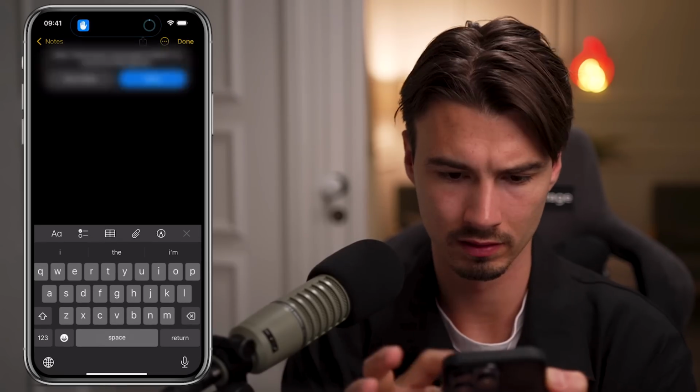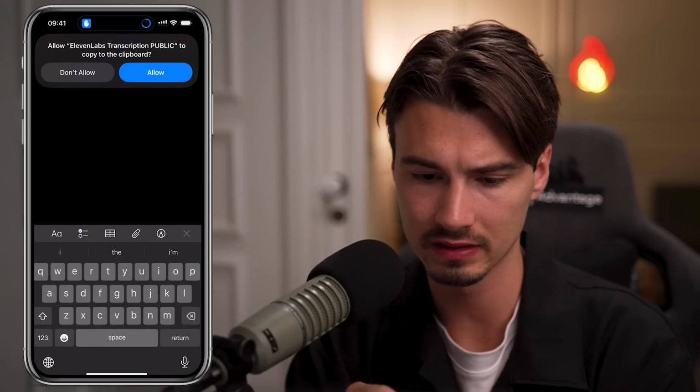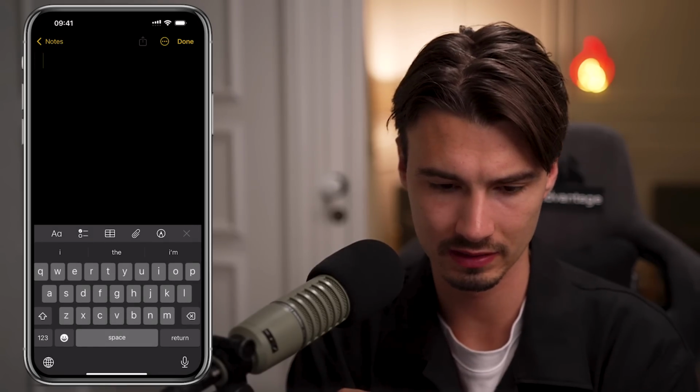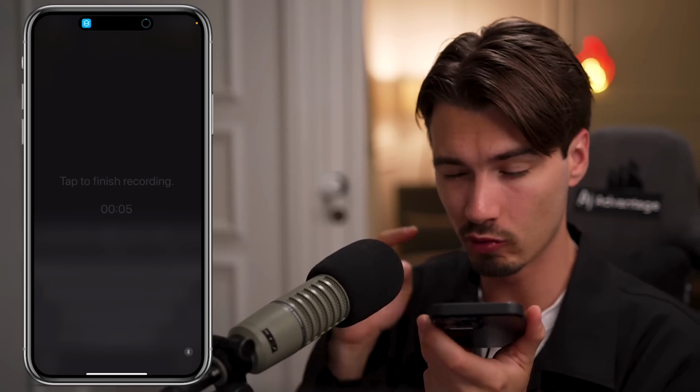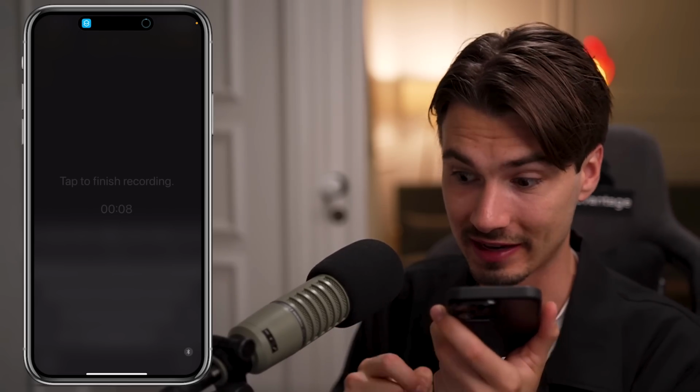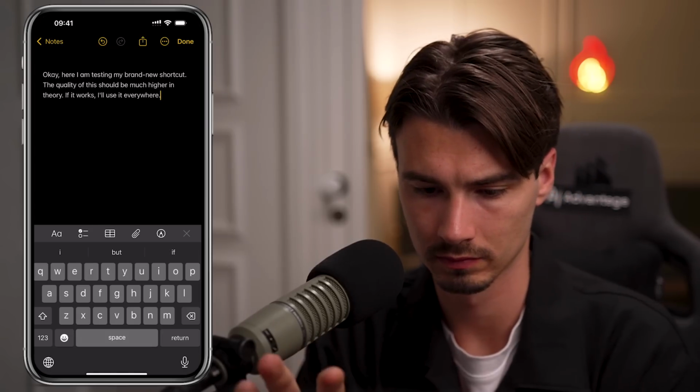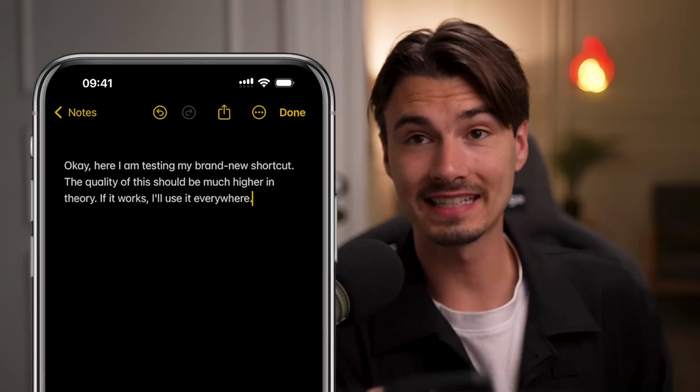Press the action button. Okay, there's some permissions I needed to give it. Hopefully this is just the first time while using it. Okay, here I am testing my brand new shortcut. The quality of this should be way higher in theory. I'll use this everywhere if it works. And I can paste this in. Whoa, look at that. That's actually perfect.